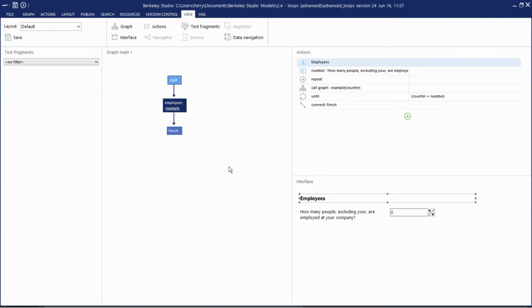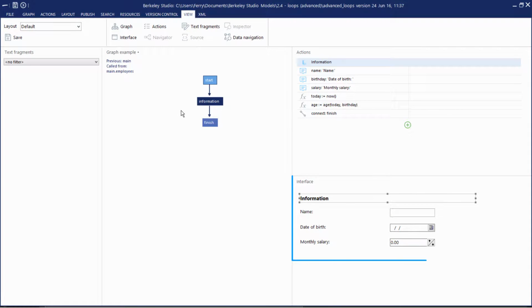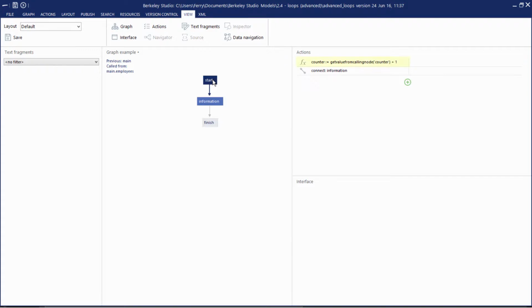Let's start with a simple example of how to use a dataset. This model asks the user to put in his or her name, birthday, and salary. This is done in a separate subgraph, named example. With the use of two functions, now and age, we can also calculate the user's age. The model also includes a counter to loop the example subgraph.